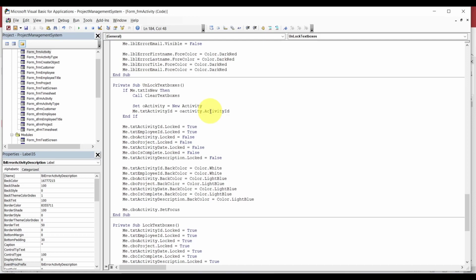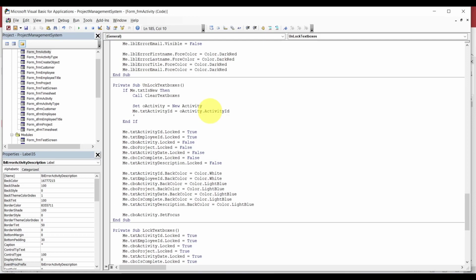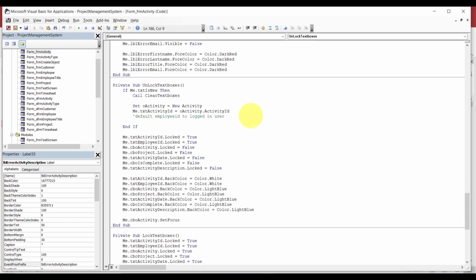Now remember, I'm going to set the default employee ID to the logged-in user. So we're going to remember this, because once this thing is complete, we're going to add this one. But for now, let me show you what we're going to do.